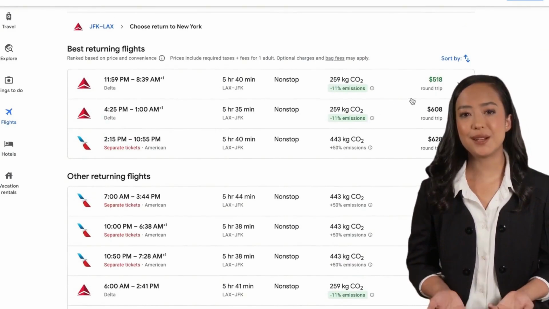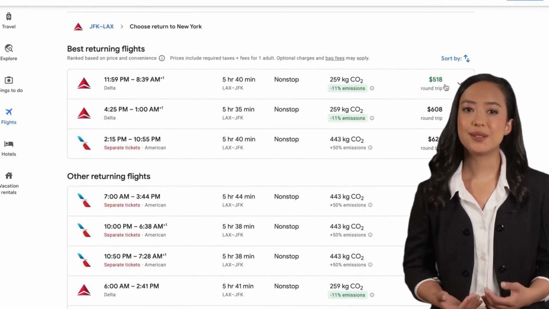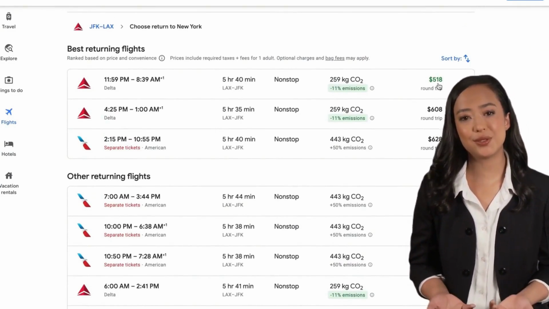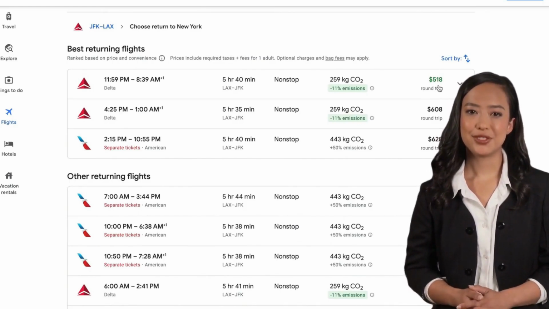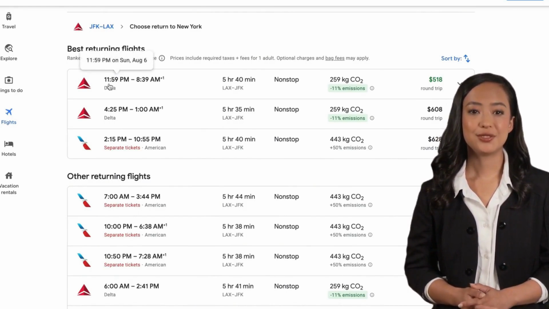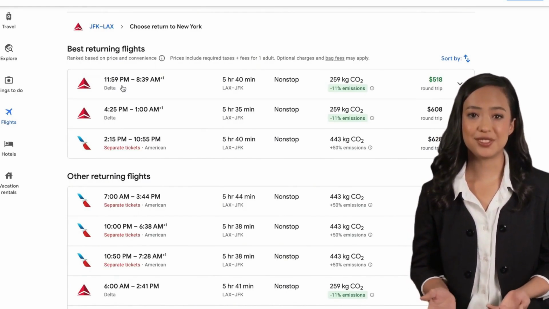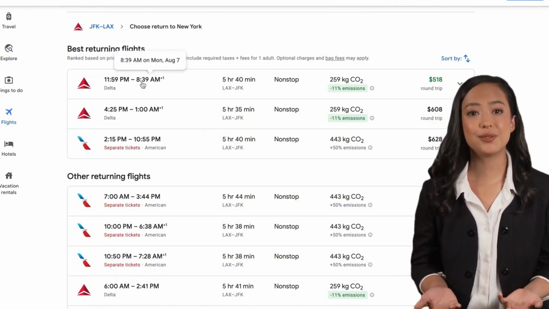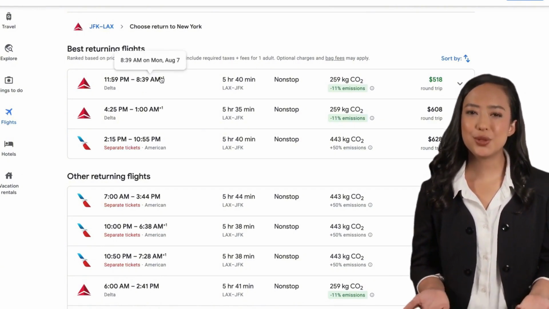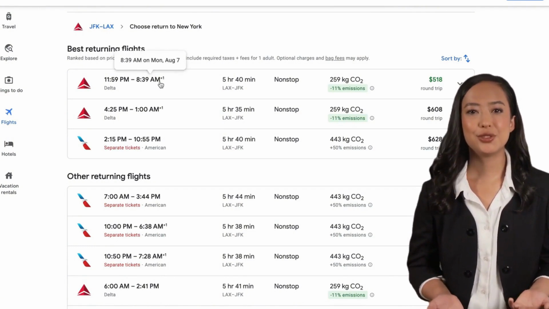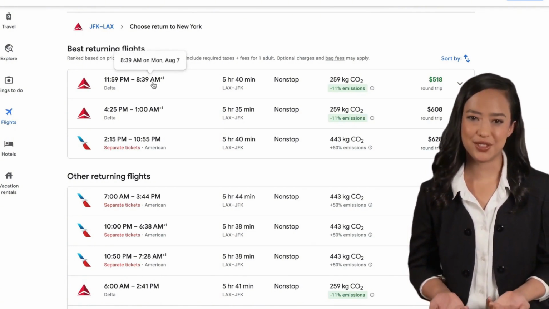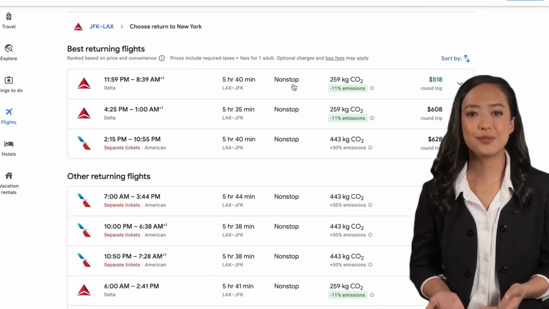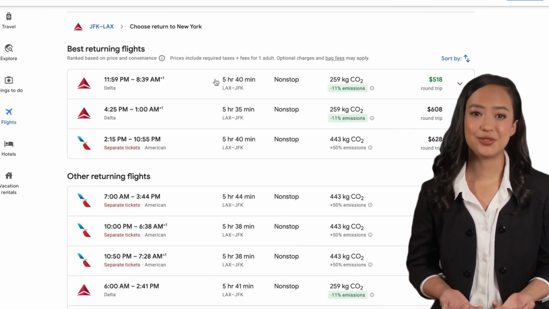What we see here are the different options. So for the special round-trip offer at $518, it is highlighted in green because it's the best deal that Google Flights is offering us for this trip. We will have to take the flight that leaves Los Angeles at 11:59 p.m. local time. It will then arrive in New York one day later. That's what this little plus sign means, because it will be Monday when we arrive at 8:39 a.m. New York time. 5 hours of non-stop flight again.